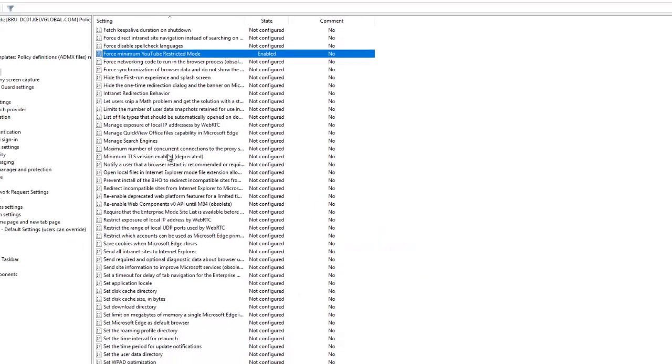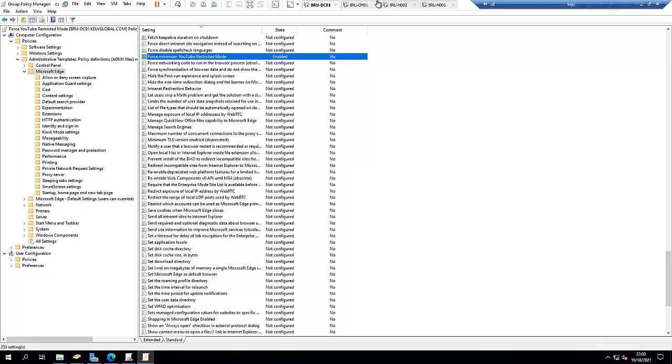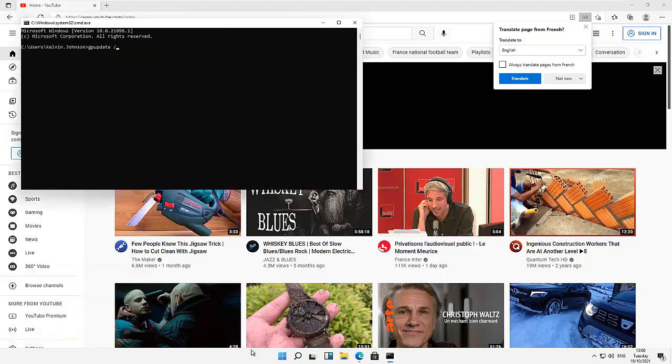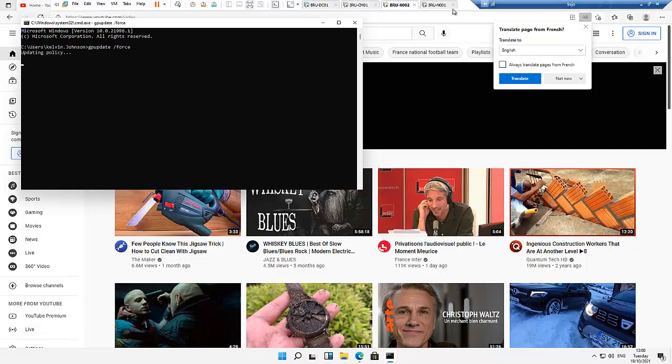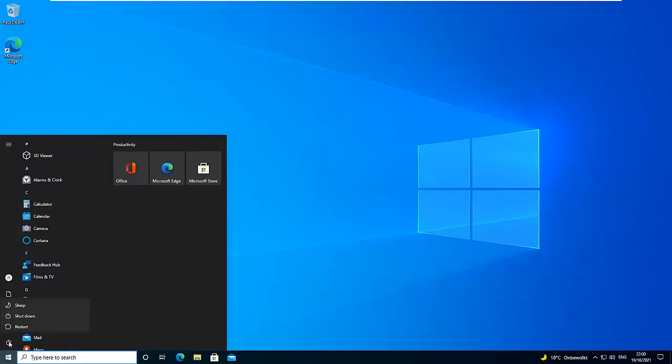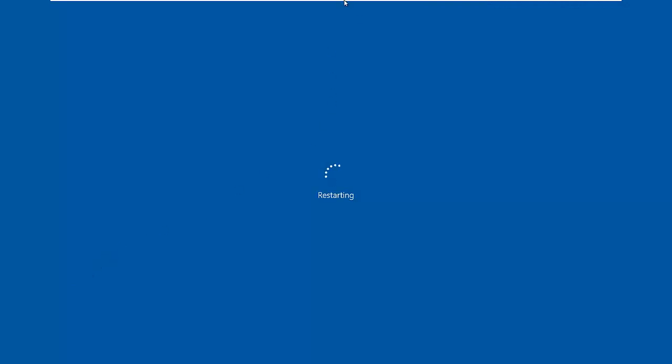So what we need to do right now is, we've enforced this policy, so we need to go to our device here. I'm going to restart the device. We can go to our start menu, go to my run command and do a gpupdate /force, or we can decide to restart this device. By restarting the device, the policy will take immediate effect.